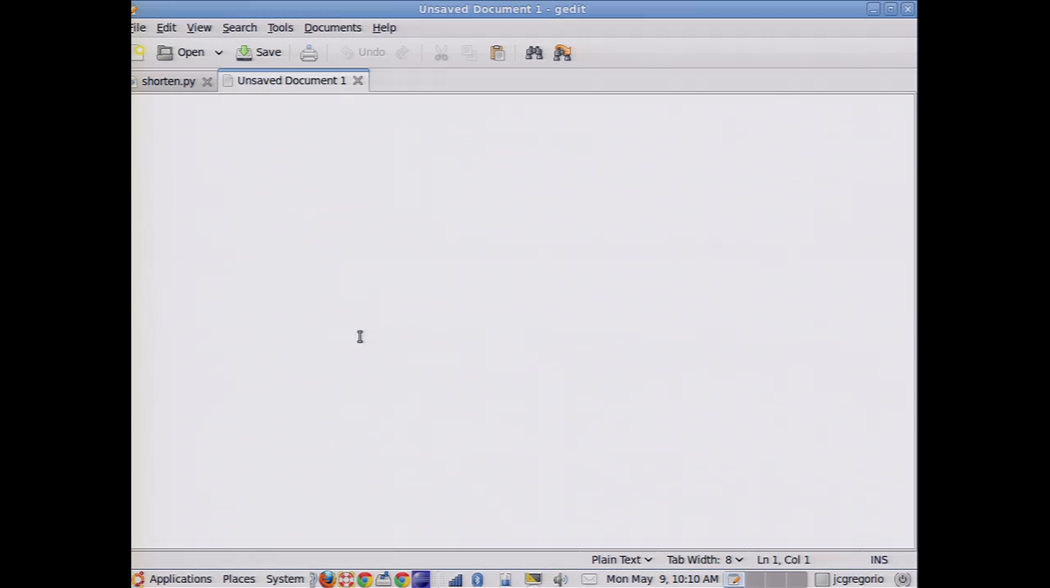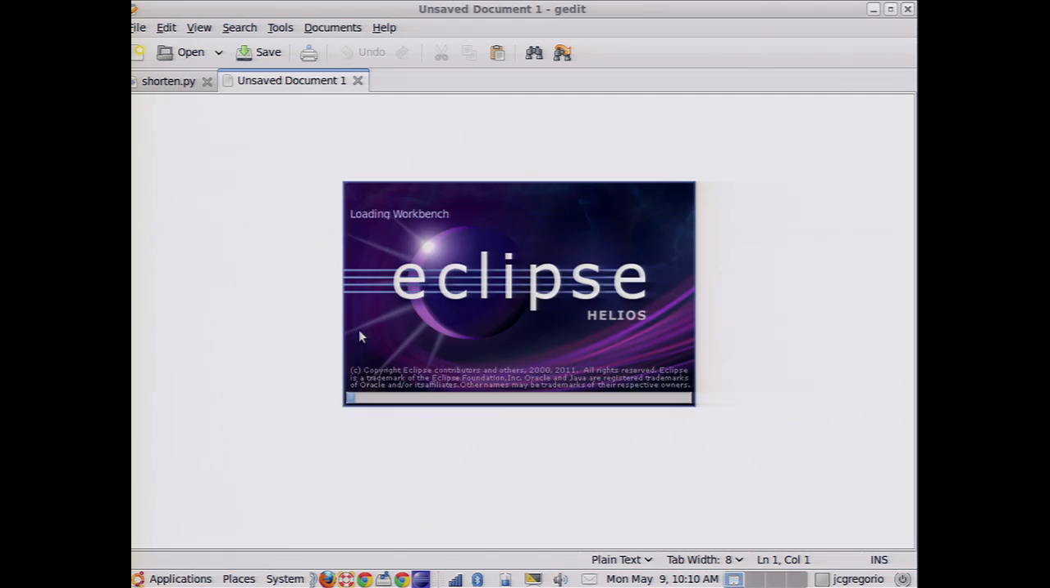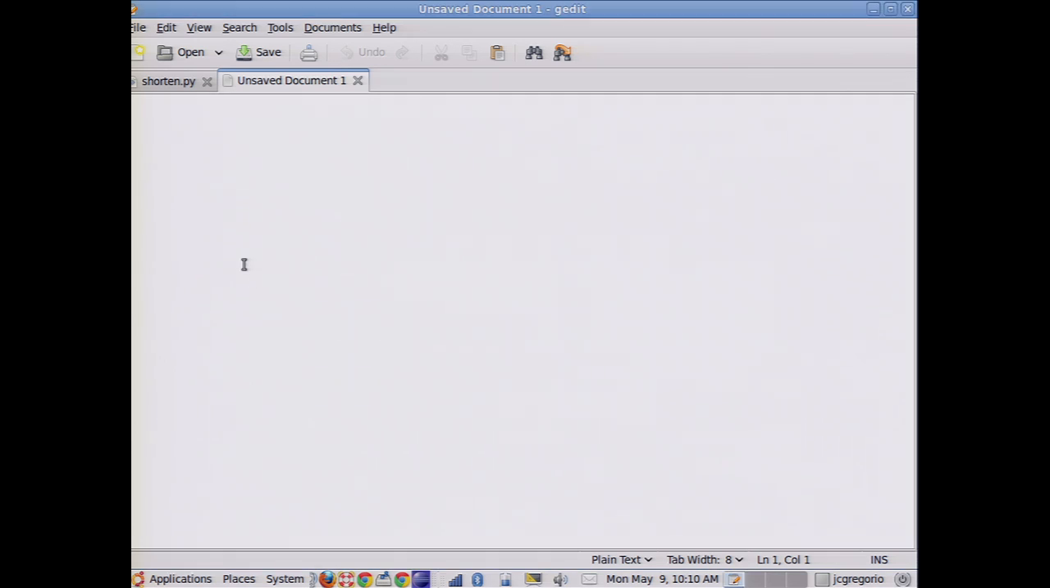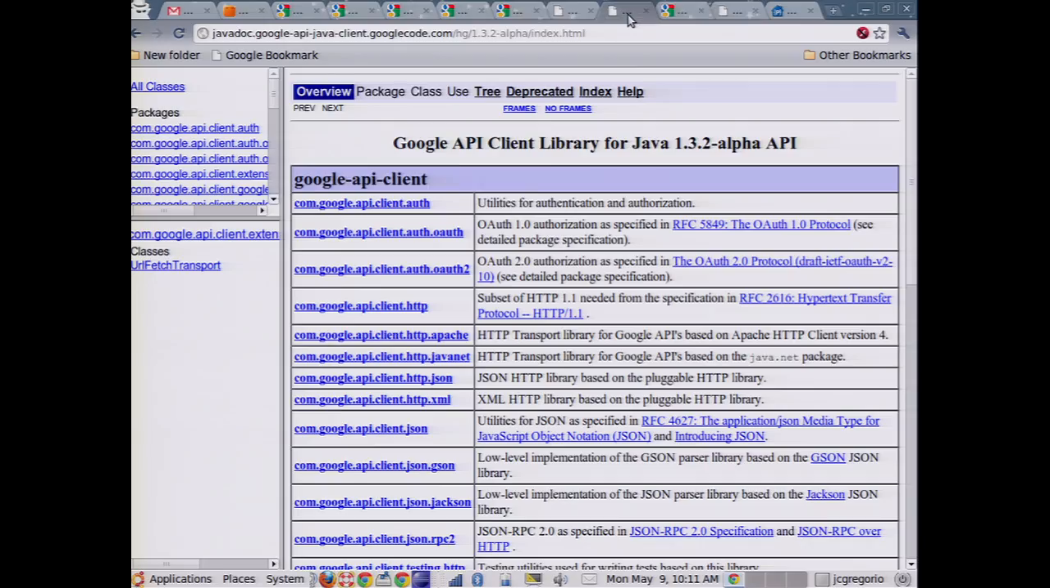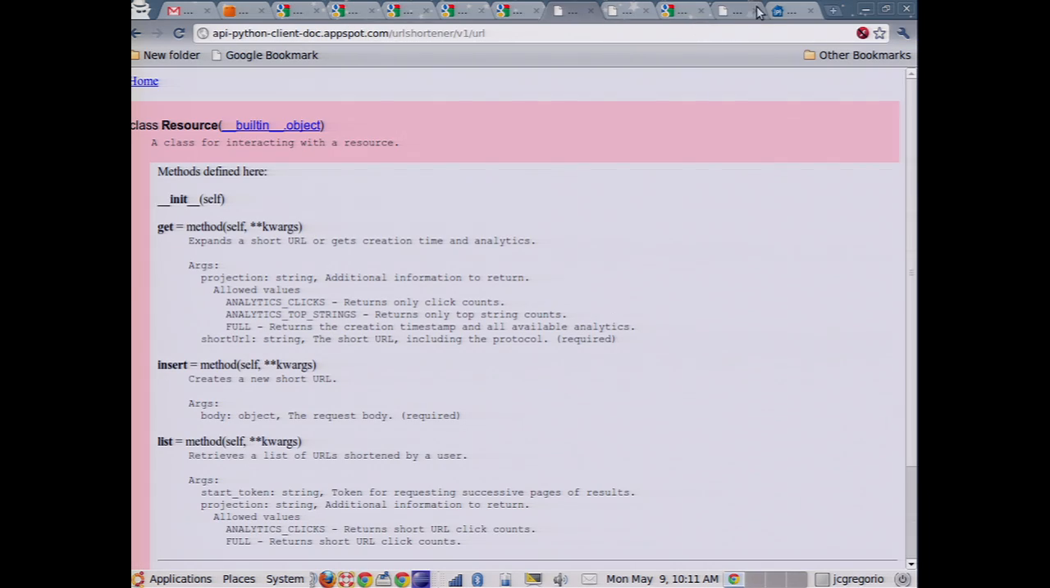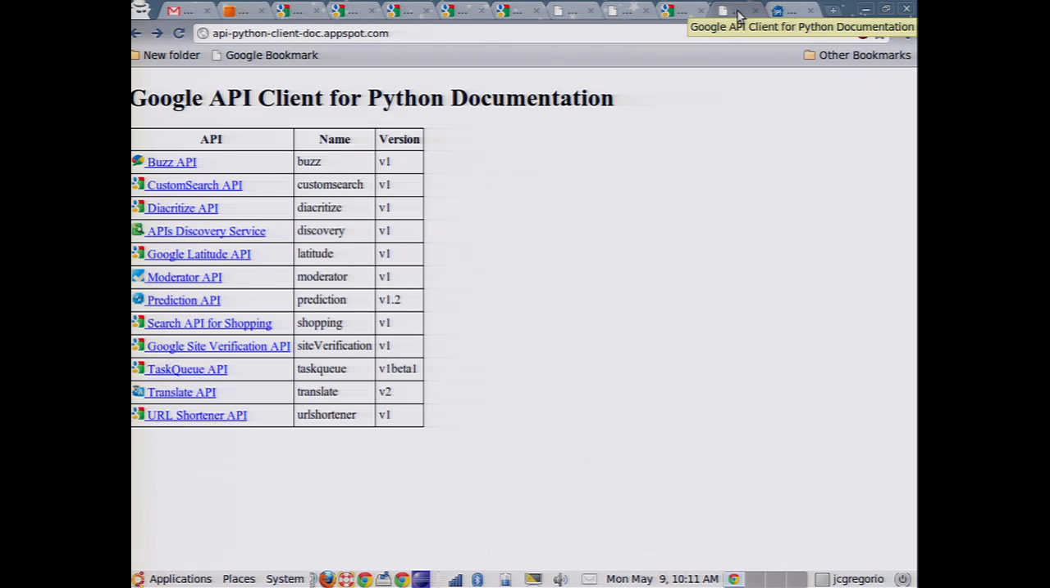All right. While we're waiting for Eclipse to launch, let's do Python. This is what Python is good for, filling in the time. We want to do the URL shortener, and this is the documentation for the URL shortener. We're going to presume Python.